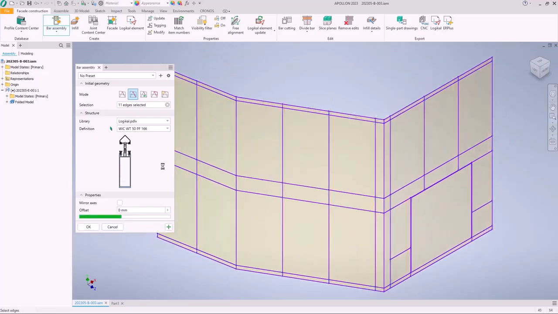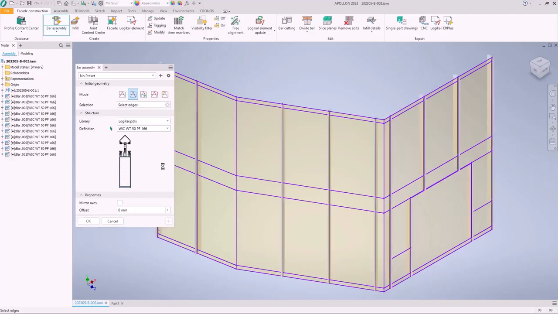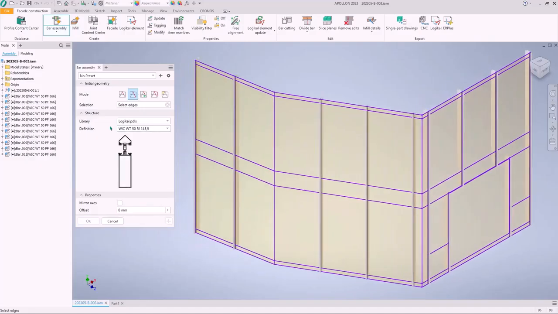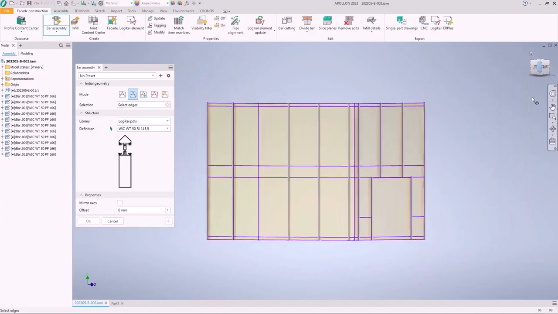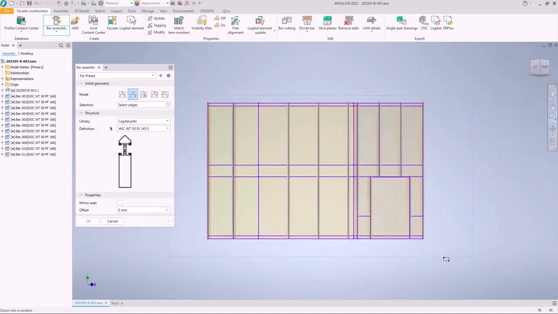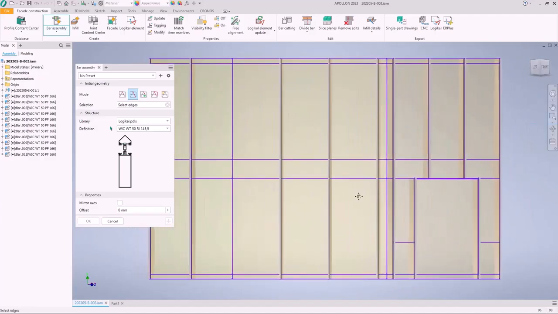So now we can create the different mullion bar assemblies with APOLLON, and you can see this also here on the left side in the browser. And yes, we do the step again with the other profiles, the level 2 transom, and later a level 3 transom.